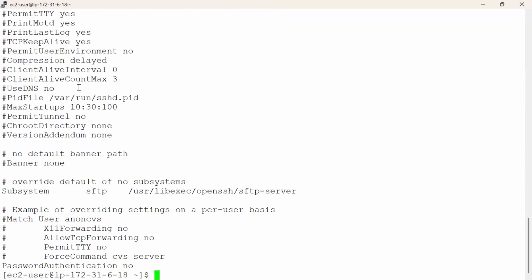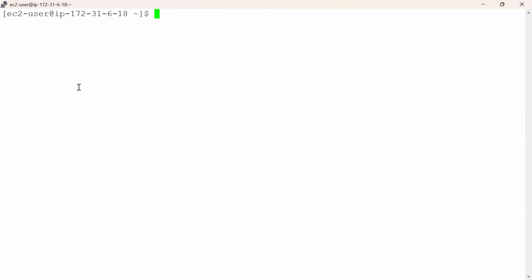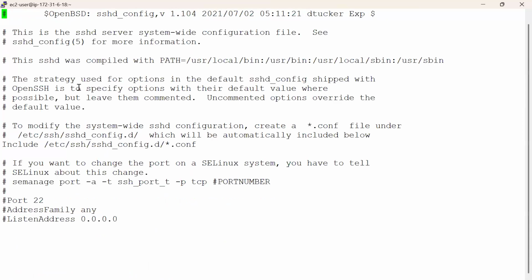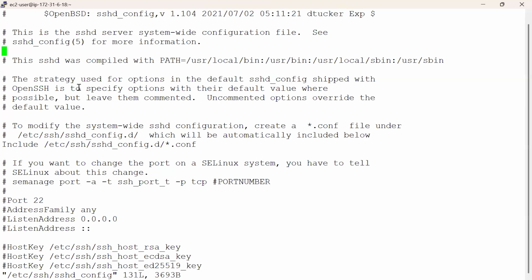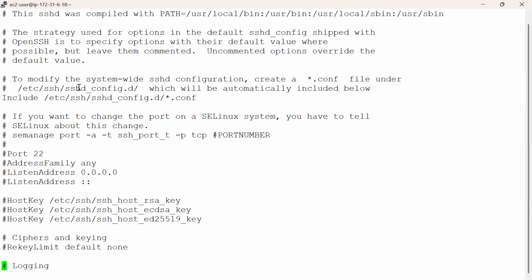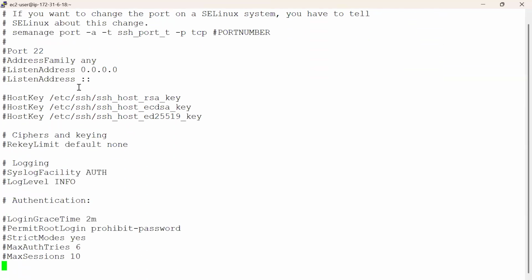Okay, so let me clear the screen using the clear command. Now I will press the upward arrow, and instead of sudo, I am using vi. Now see, this is the sshd configuration file. This file is already present in my server. Any queries, friends?